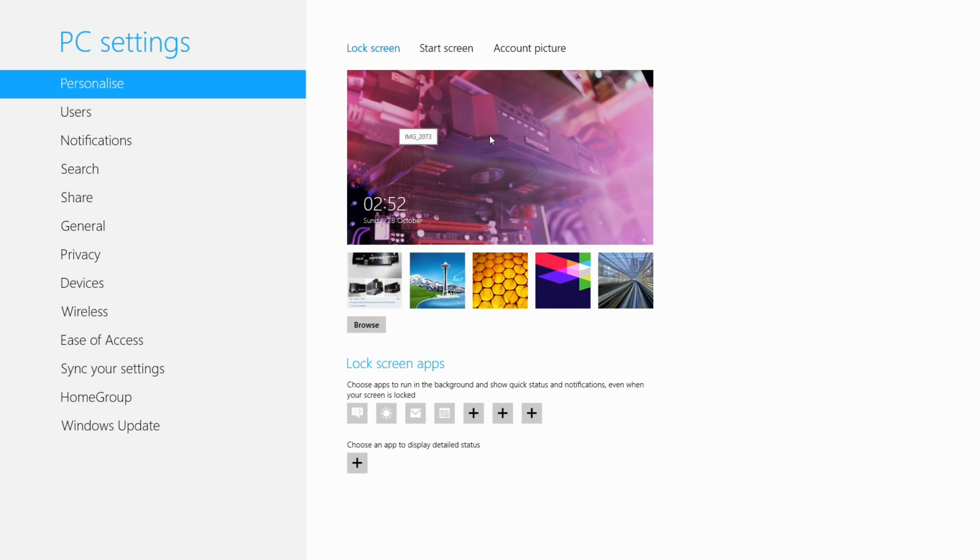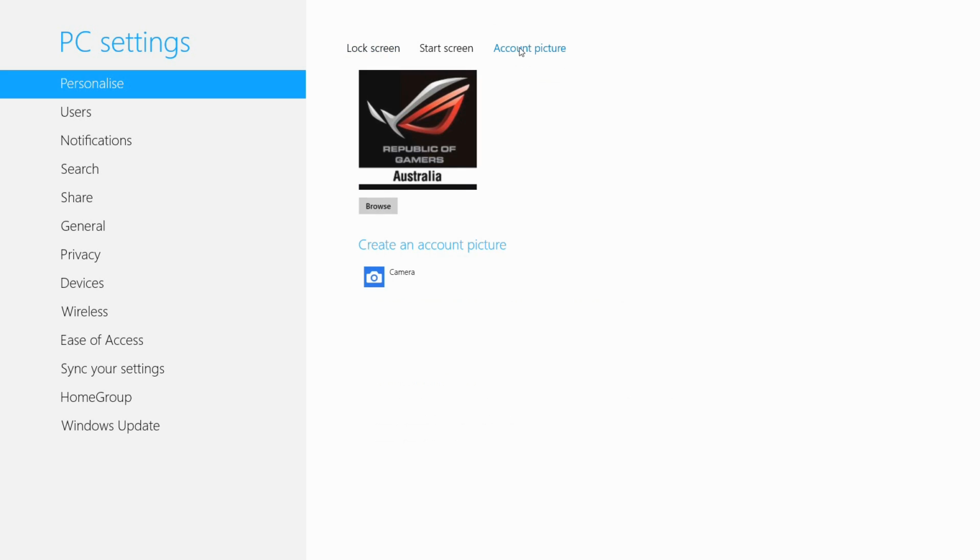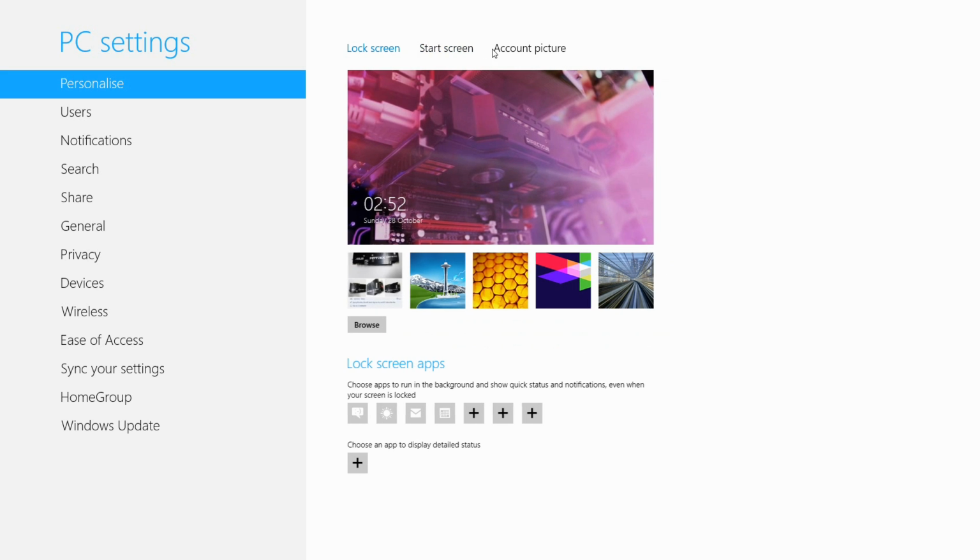Lock screen, same thing. My computer hardly goes to the lock screen anyway, so I don't really see this that often. And account picture, so you can just change all that stuff, which is pretty cool. So yeah, there's that.